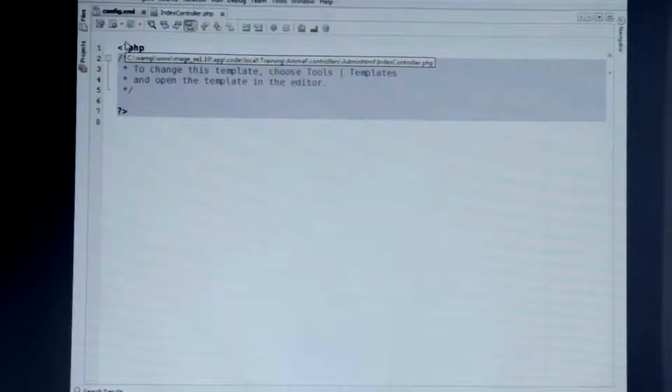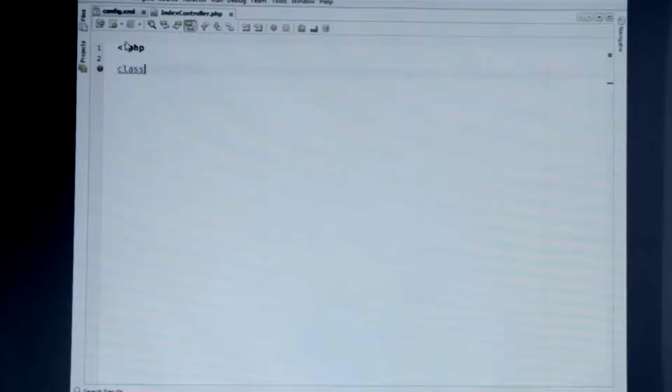And in here, specify class name. So class Training Animal Admin HTML Index controller. What's that? To extend a different class or? Yes, we'll extend from a different class.